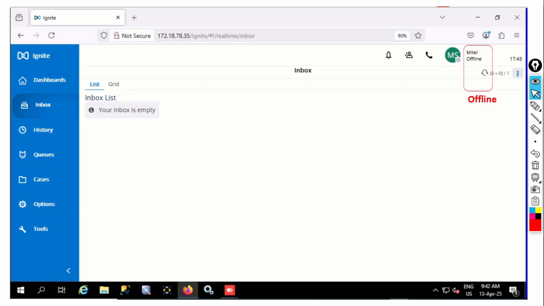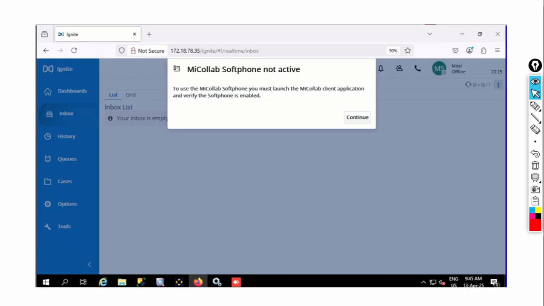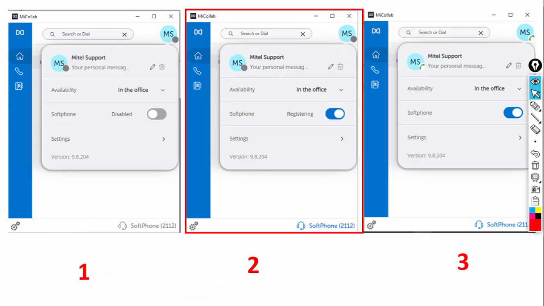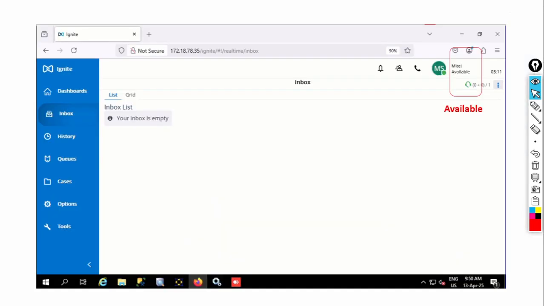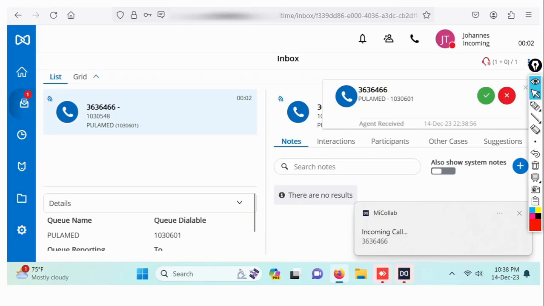So once you are logged into Ignite, when you are offline, you are going to make yourself available, and you make sure that your Softphone is up and running, it is not disabled. And then once you are available, this is your inbox. So this is the inbox.